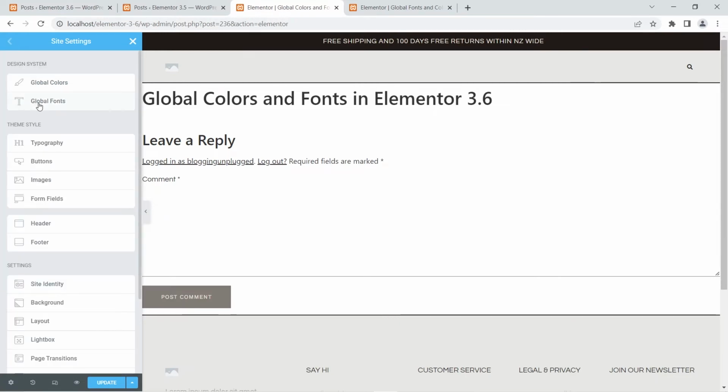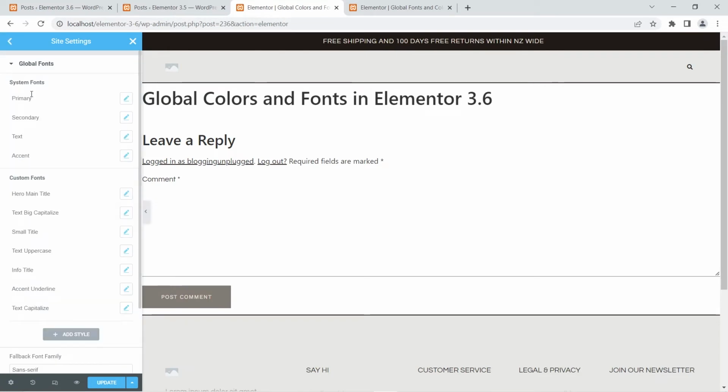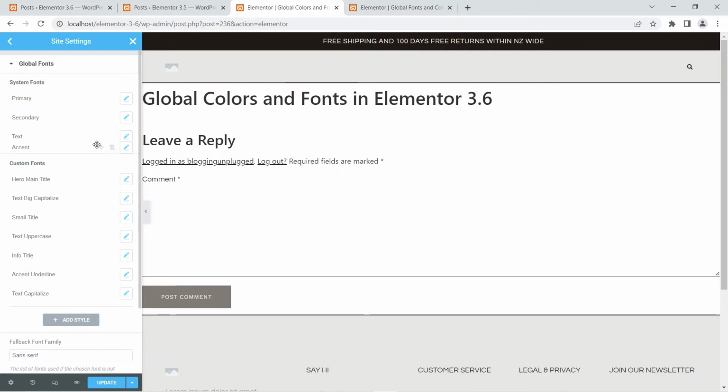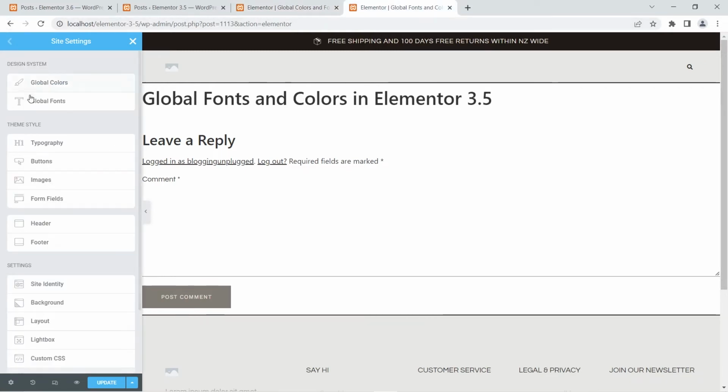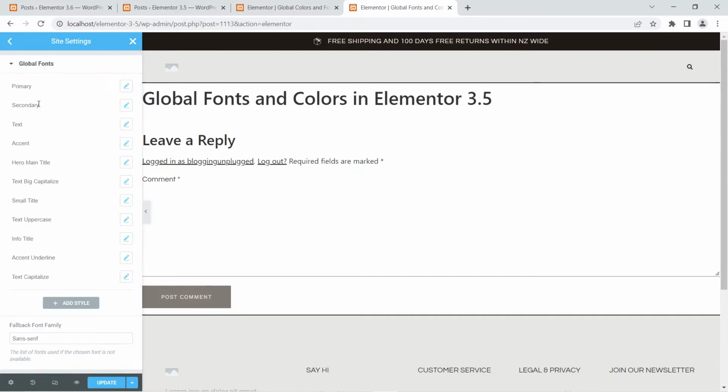So let's go there. You can see right over here, system fonts and custom fonts can't be deleted, but can be rearranged. Let's go to global fonts in Elementor 3.5, and you can see right over here, system font can't be deleted, system font can't be deleted, this font can't be deleted, this font. However, global font, the custom ones can be deleted, which are right over here. Again, the option for rearranging is missing.